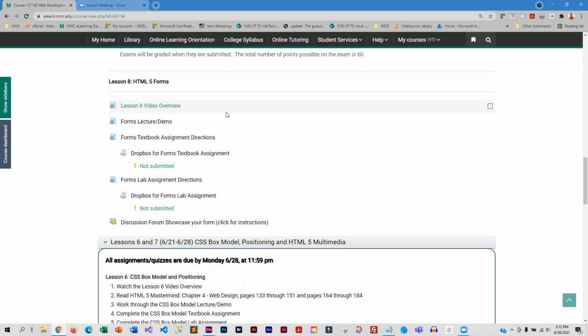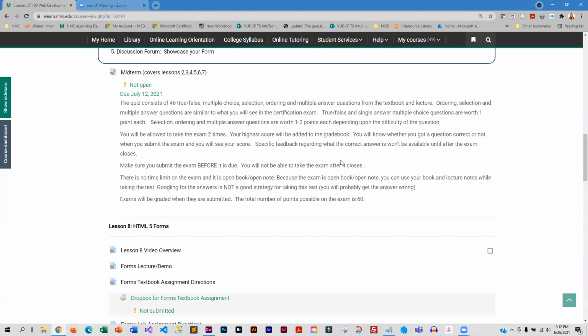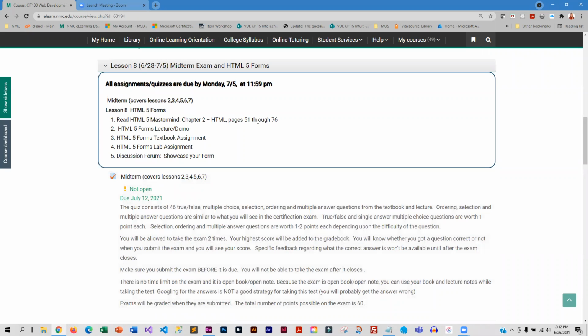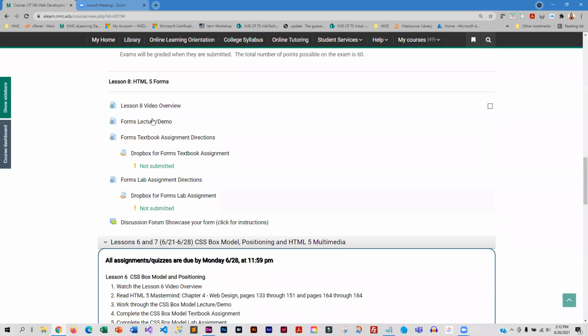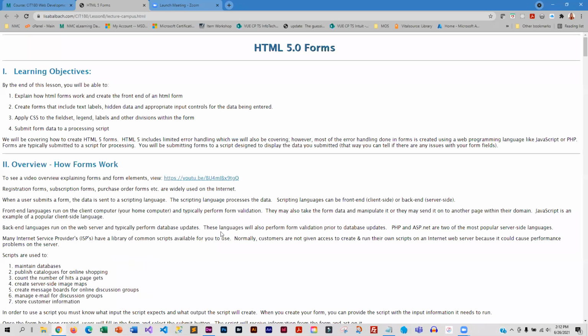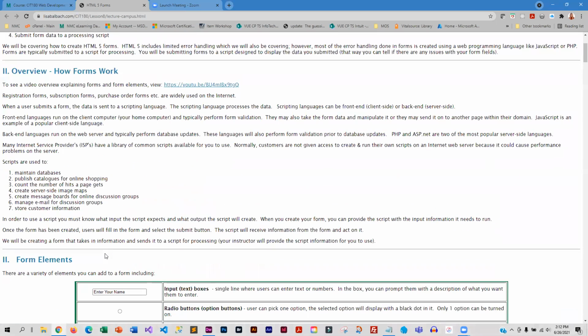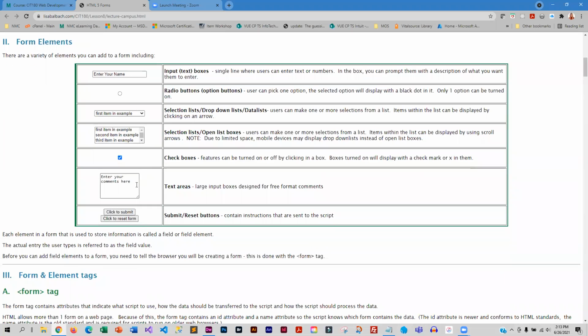Lesson 8 involves working with HTML5 forms. And so you will be reading the pages in the book that deal with forms. And then you'll go through the lecture demo, which has a lot of detailed information on forms. I actually put a video in here because there is so much information. When possible, I did make the information interactive so that you can kind of see how things work.